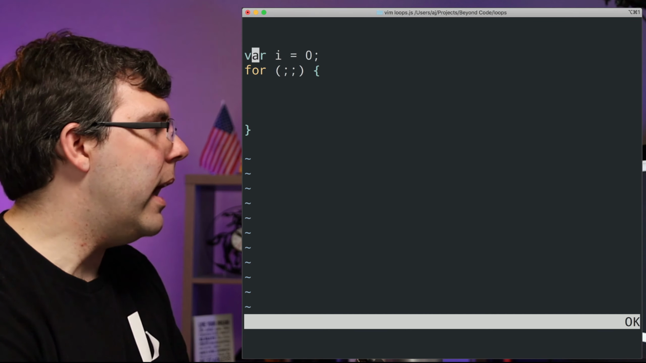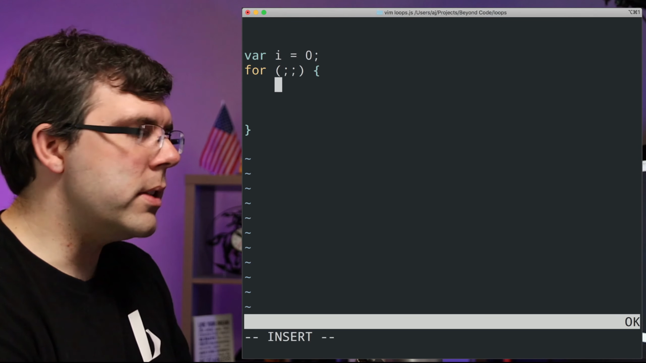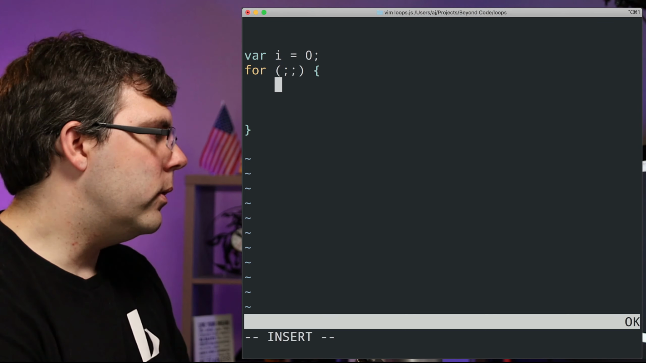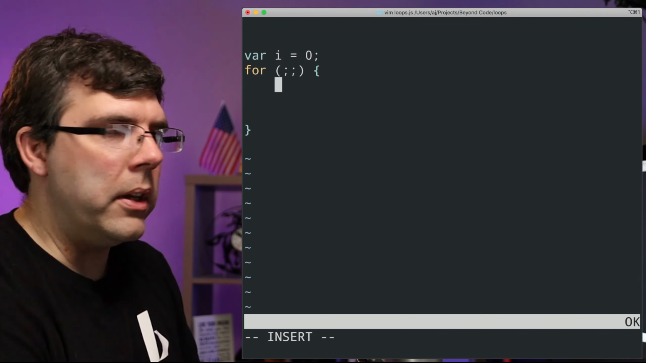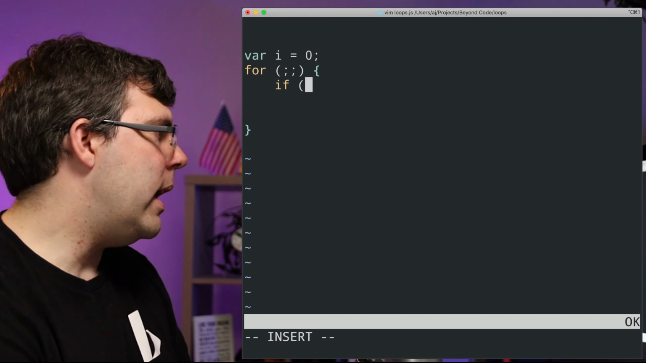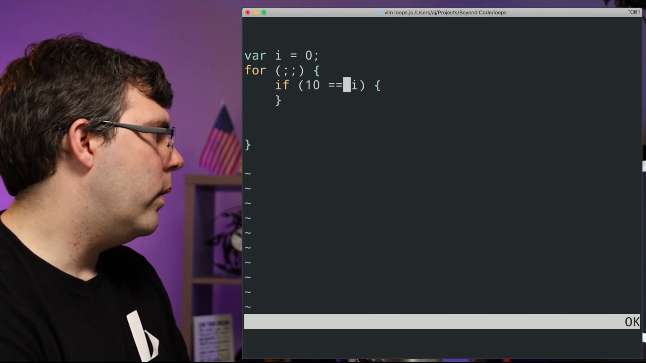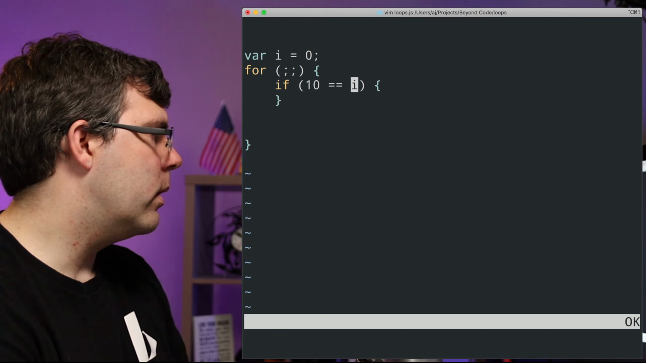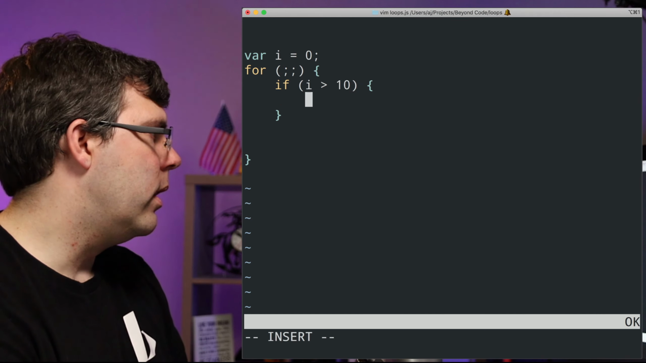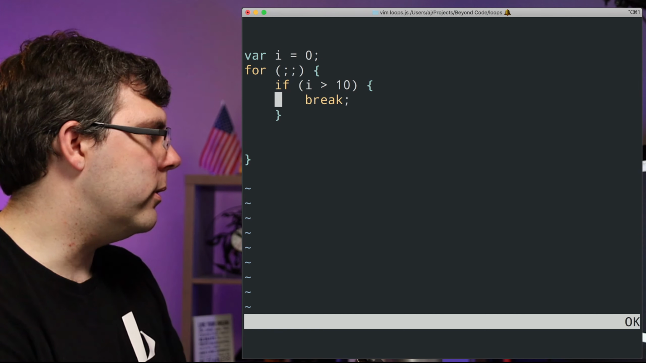But for now, let's just leave it at, I've got an initialization here, and the first thing that I want to do in my loop is to check for a condition. So if the purpose of my loop is to count up to 10, then I want to say, let's say if 10 is equal to i, or maybe the better thing to do would be to say if i is greater than 10, then we're just going to break. Break means we're going to stop the loop.